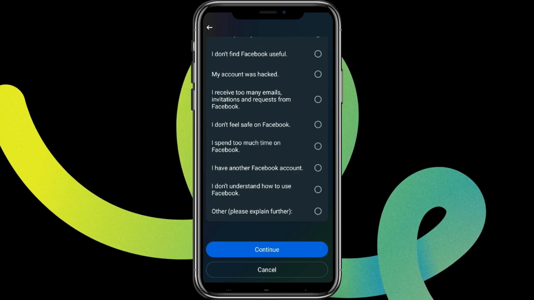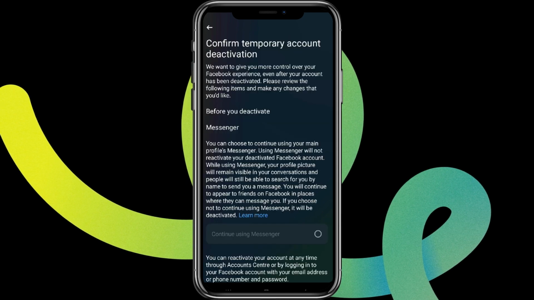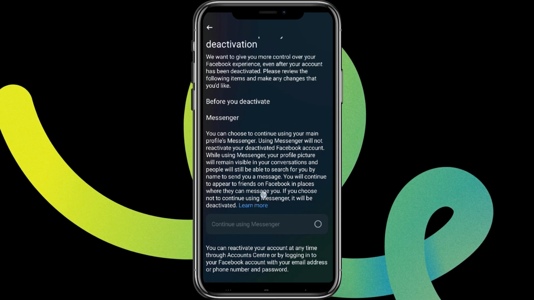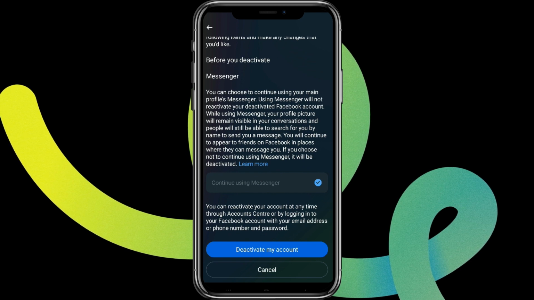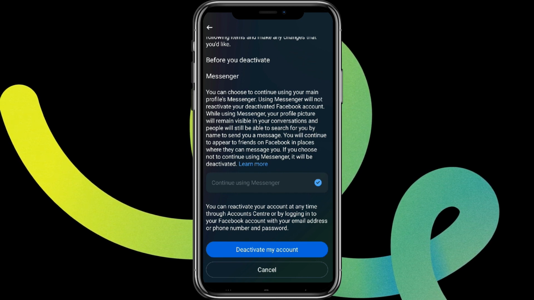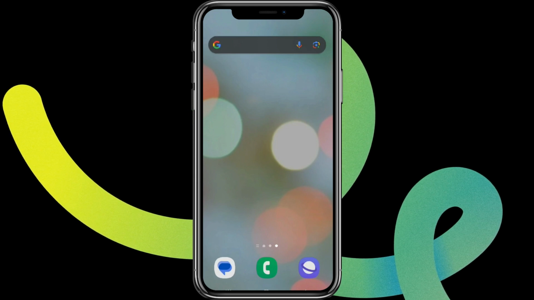Now give the reason why you are deactivating and click on continue. Again, click on continue and over here we can see the continue using Messenger option. Simply turn this on and click on deactivate my account. Afterwards, your Facebook account will be deactivated and you can still use Messenger.